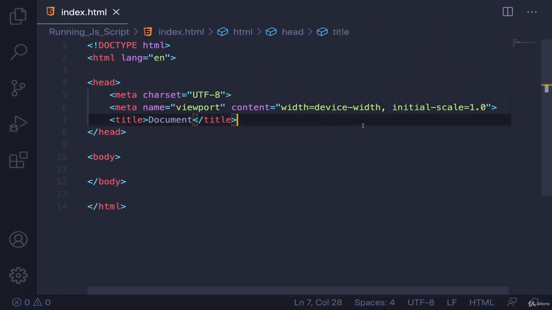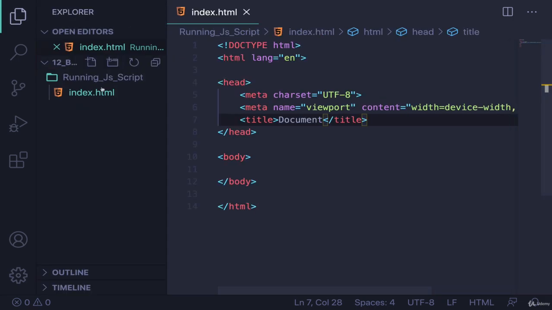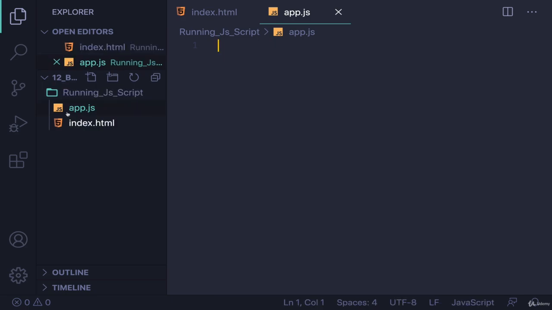So to run a JavaScript file, what we have to do is make a JavaScript file. I'm in a new folder here, I'm calling it running JS script. And the only requirement here is that our file ends in .js. So why don't we go with script.js or app.js? I like app.js, but whatever works. Notice VS Code gives me the little JavaScript logo, the icon.